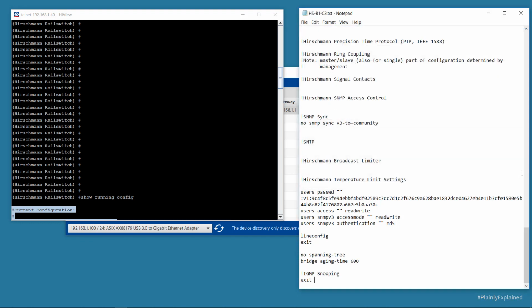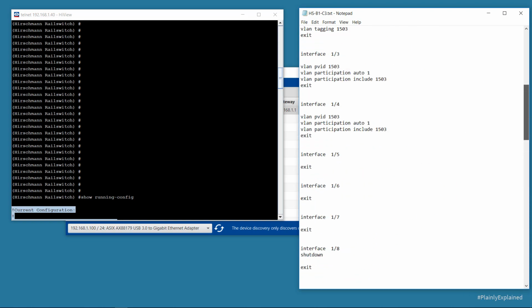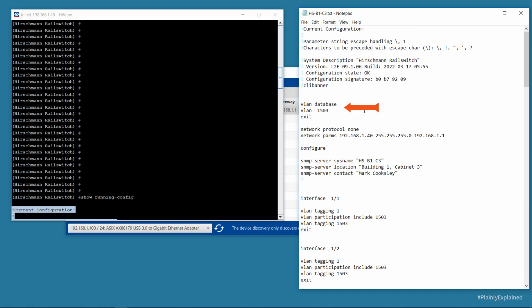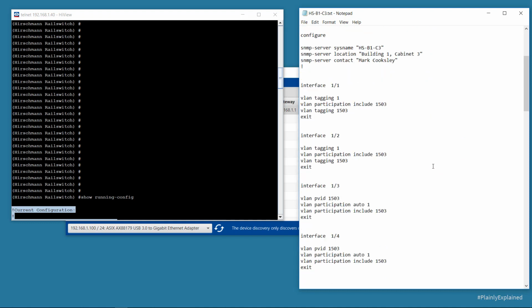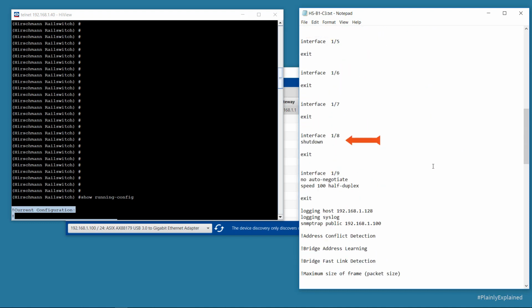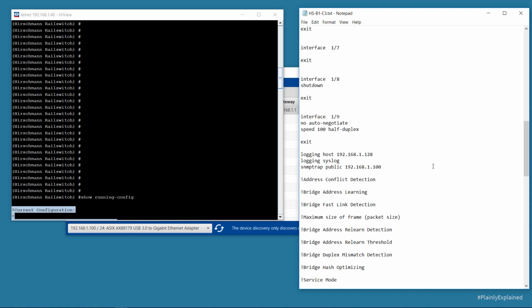Now let's take a closer look. The VLANs, the IP information, contact information. In the ports listing, you see port 8 is closed. Port 9 is hard-coded for 100 megabits per second half duplex. There is the syslog and SNMP trap information.